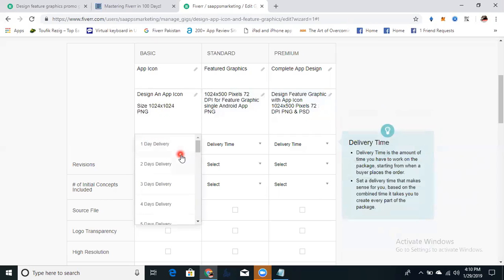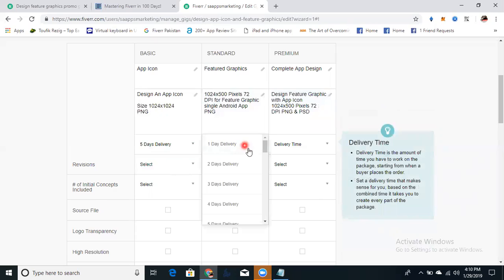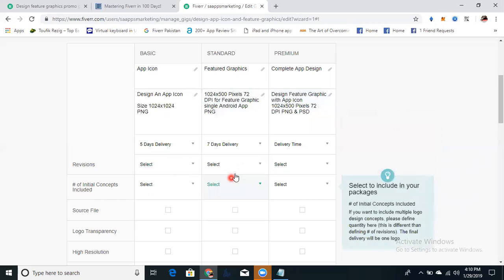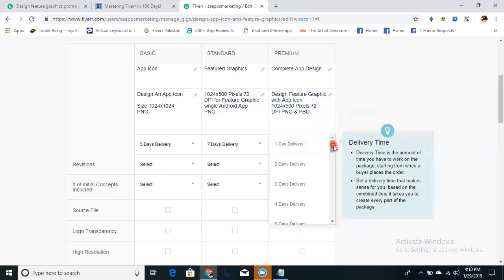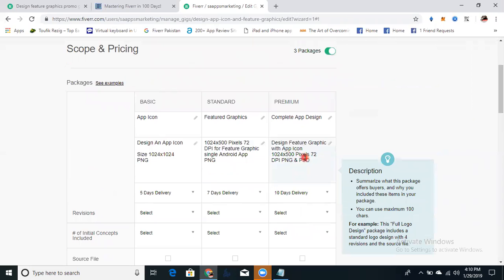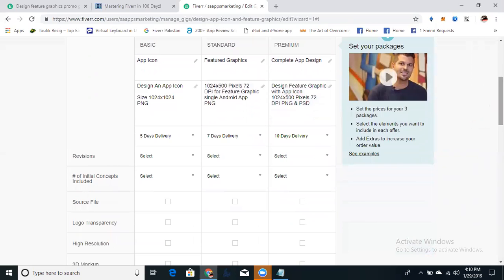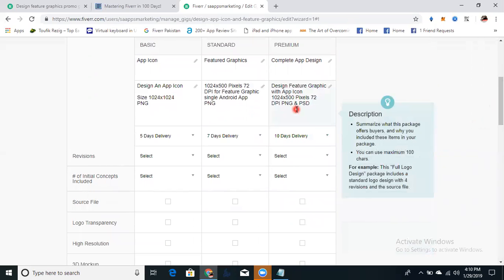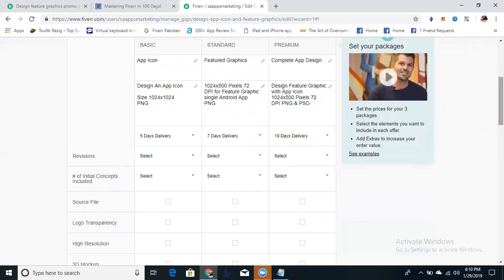Basic gig can be delivered fast. You can design this in, let's suppose, 5 days. Okay, standard could take more time. Suppose in a week you can give standard package and choose a bit later in complete app design, because you have to design both app icon and feature graphic in this package, so you can take more time for delivering this complete app design package, that is premium in our case.